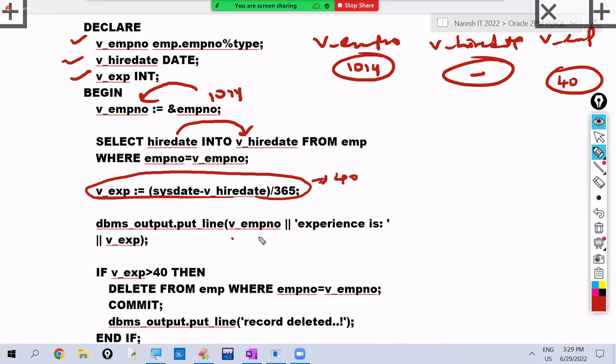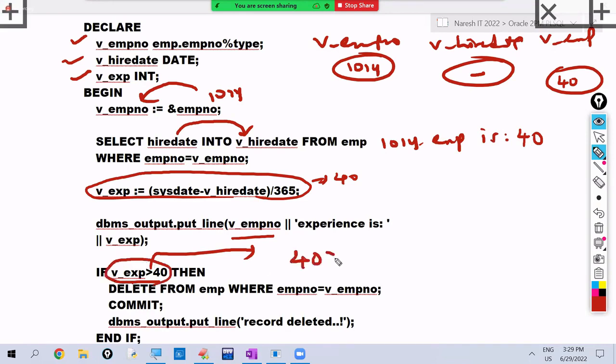Okay. So on the output screen, what does it print? V_employee_number value 1004. Experience is 40. It prints. After that, it checks the condition. This condition will be tested. What is the V_experience value? 40. Is 40 greater than 40? No. Condition false. It comes out of the if.